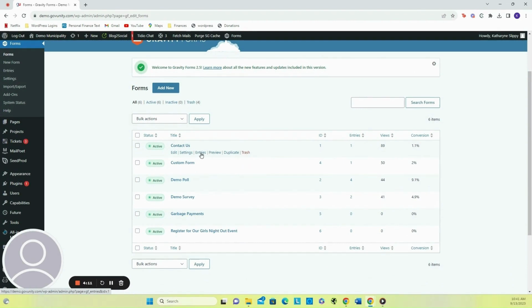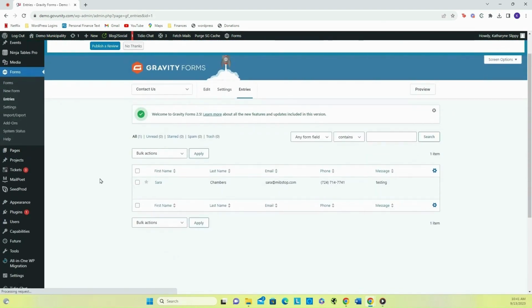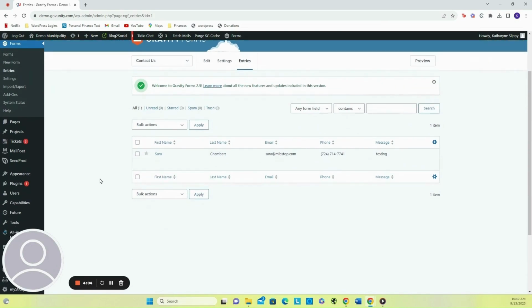So for example, if you wanted to view form entries, you would go here and click entries. And this will show you a list of all of the active entries on the website, all of the people who have submitted for this form. So if you wanted to view more details about a specific submission, you would hover over that name and you could click view.